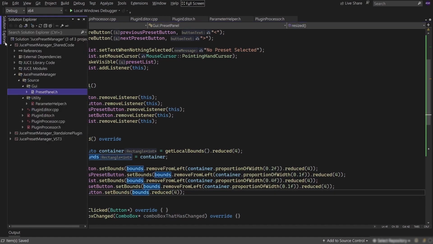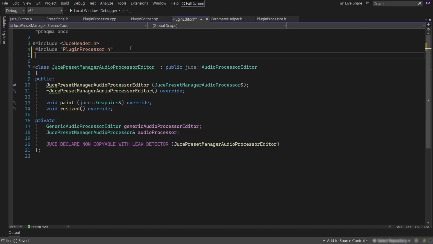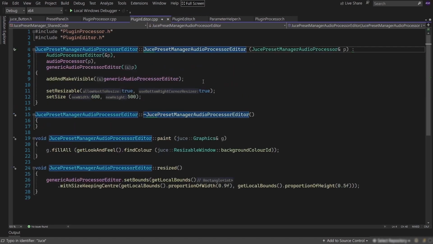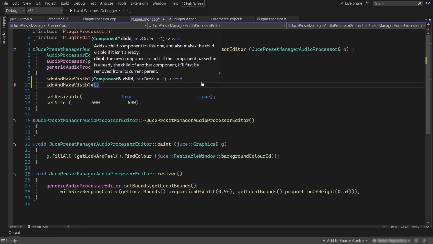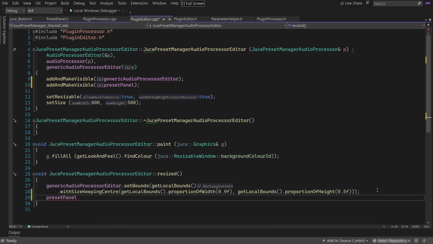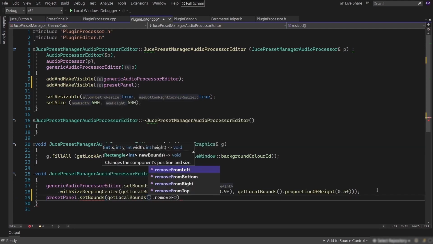Now that we have exposed some controls within the preset panel, let's bring the preset panel into the parent. Let's create an instance of the preset panel within the parent, which is the editor. I'm going to include GUI/preset panel. I'm going to create a new instance called preset panel. Within the constructor, I'm going to add and make visible this component. And within the resize method, we're going to set its bounds. Perhaps about 10% from the top of the container would do us nice.